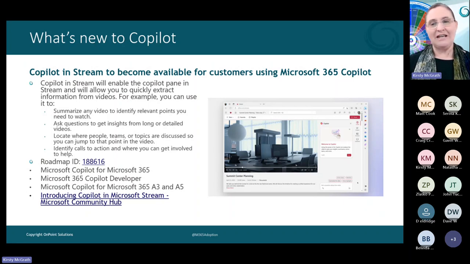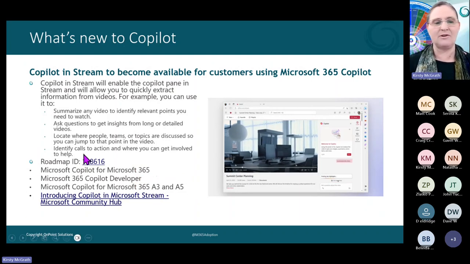So Copilot in Stream is becoming available. Now, Copilot allows us to do some work such as summarize this video, what questions, insights from a particular video, locate where in particular a topic was discussed, and any call to action. So this is based on previous content that's already recorded. I like that this is flowing into Stream, because in the past, if we had a Teams meeting and were recording, you kind of had to be in the meeting to get that as part of a recap. So to see it come flowing through into Stream is particularly great. However, you do have to have certain licenses to support that in terms of Stream across OneDrive and SharePoint.